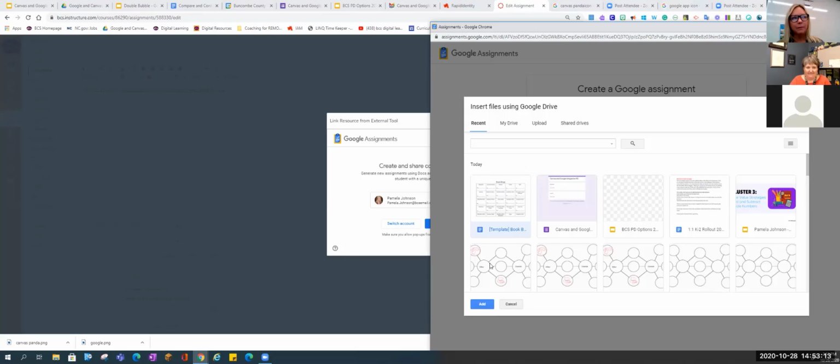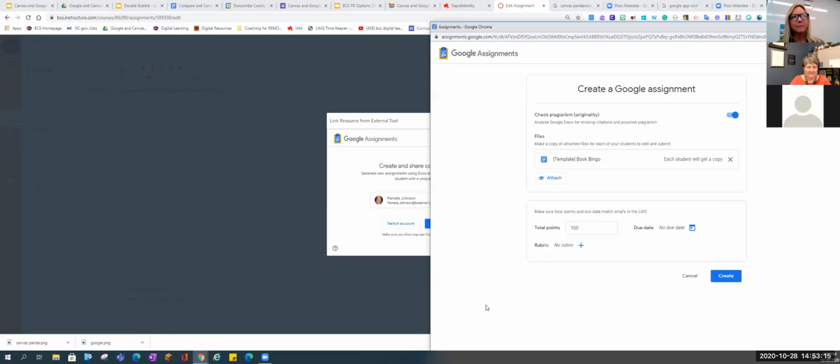So I click on this template again. I'm going to click add. You can notice that every student is going to get their own copy. This is where I need to make sure that my points match the assignment points. I can add a rubric, I can add a due date, and I'm going to hit create.